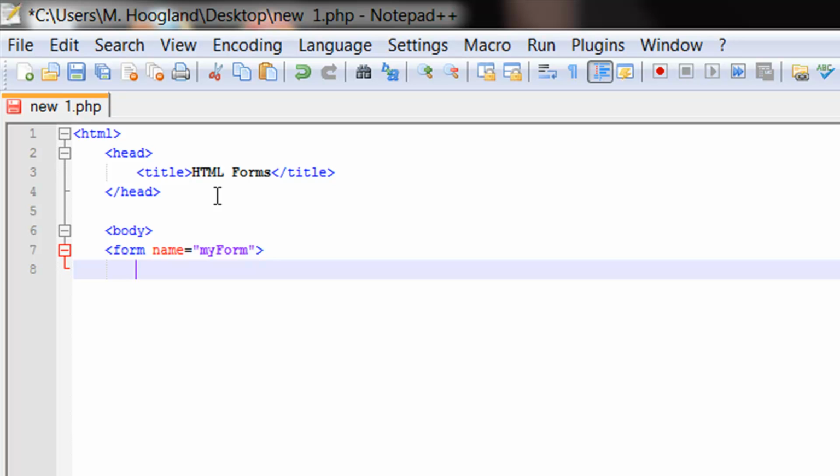Now, like I said before, we want to send our first name, our last name, or surname, and the year we were born in, so date of birth. We also need a button to send it, and that's it for now. Okay, so first off, say first name, and now we need a text box or input box, if you know what I mean.